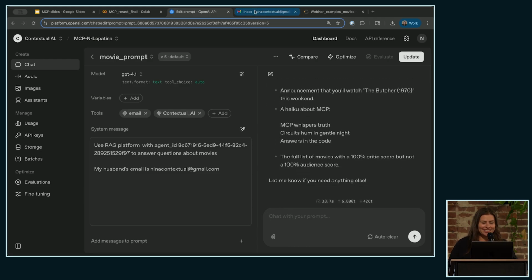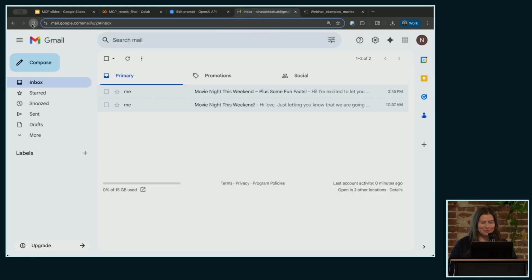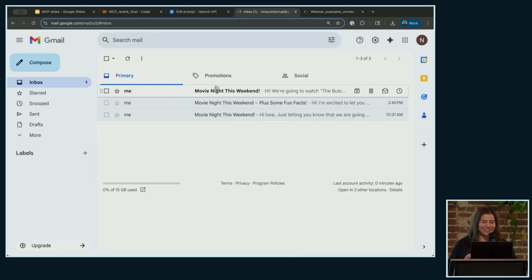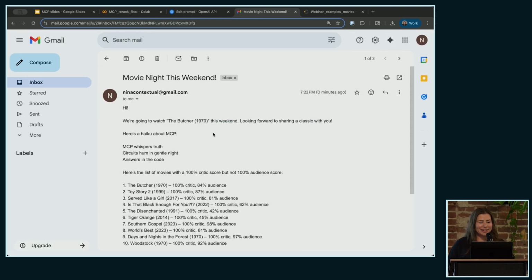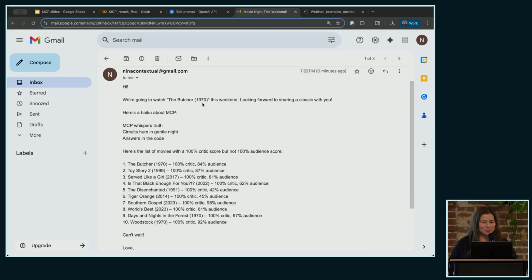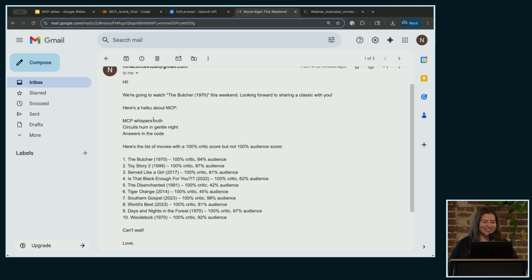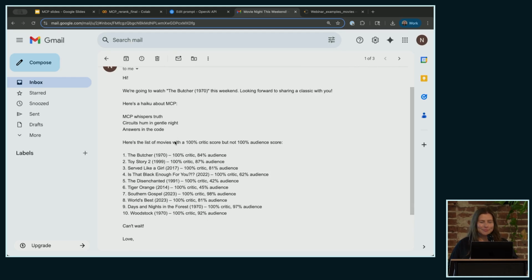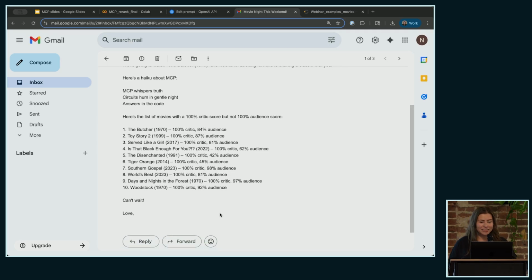And here's my inbox where I tried this before, and it'll say, thank you. Hi, we're going to watch The Butcher this weekend. The MCP haiku is: MCP whispers truth, circuits hum in gentle night, answers in the code. I think that part could use some improvement. And then that full list that I asked it to send.